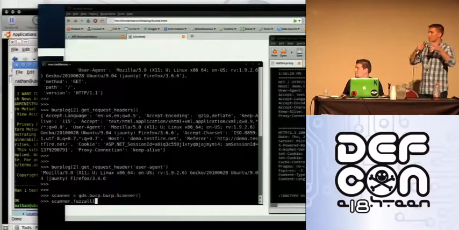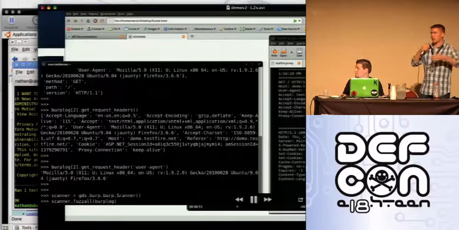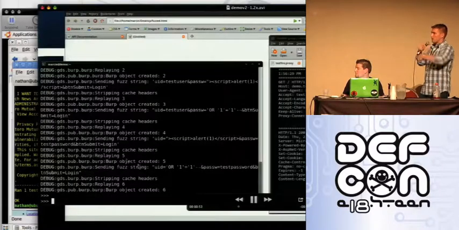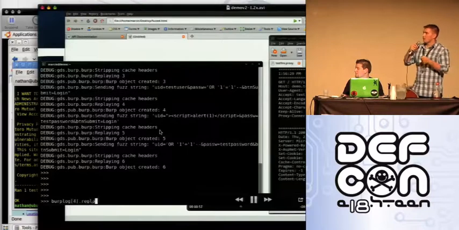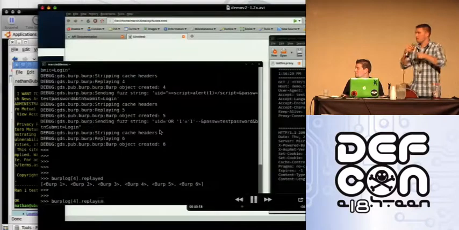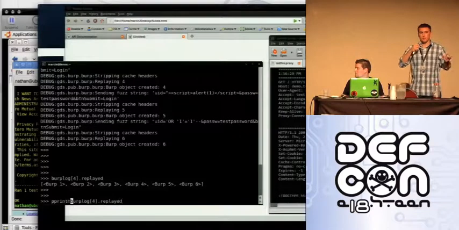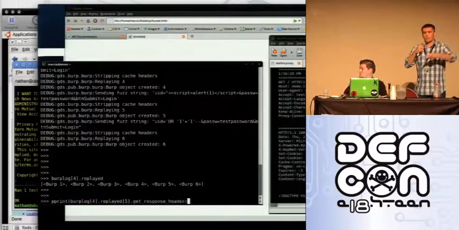Right now I'm going to fuzz all the requests. Basically just sent it through. And each replayed request gets appended to a .replayed property, basically a list, and then you can just call out those request properties.